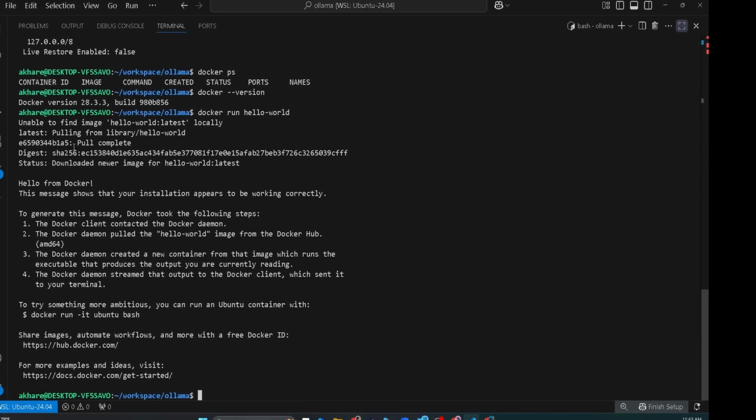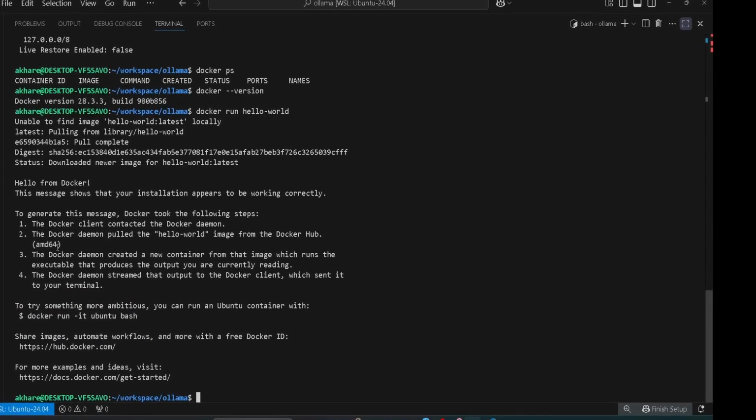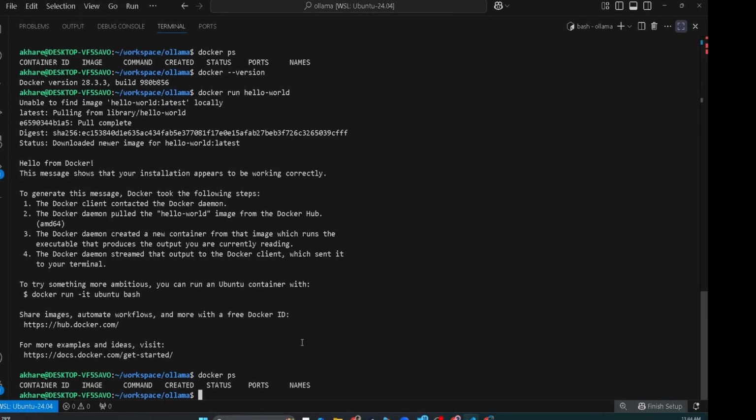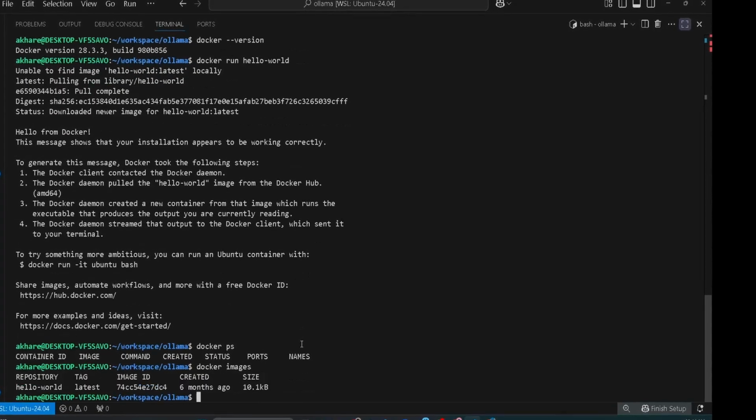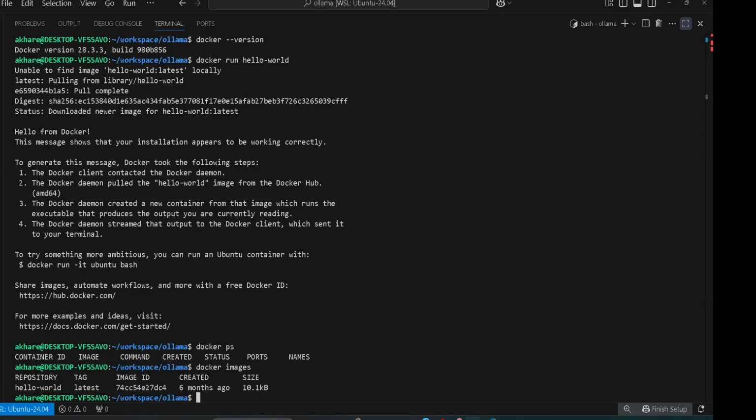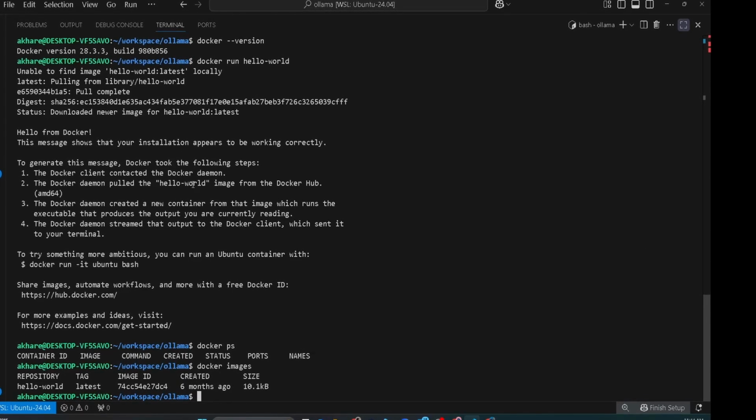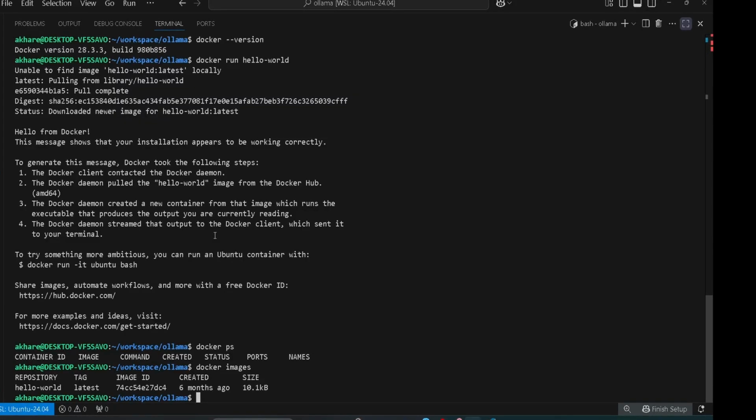So it pulled the image. The pull is complete and it's already giving this output. Now if I do docker ps, yes, nothing is running. But what if I do docker images? Okay, we have the image here. So now if you want, we can run the images or download multiple images, but that's for a different video.